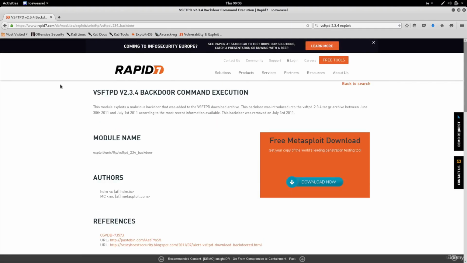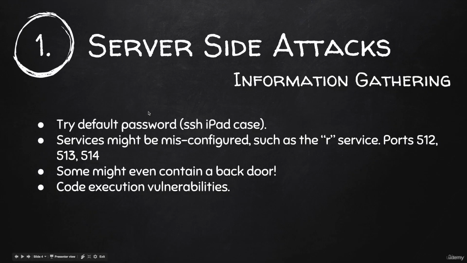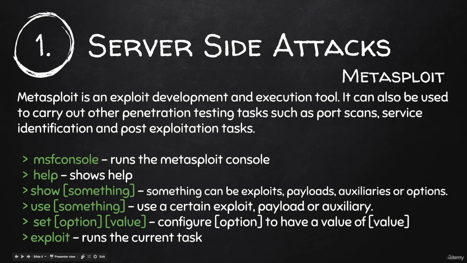So let me go back and let's talk about Metasploit for a second. We're going to exploit this service, or this problem, using Metasploit. And as you can see here, Rapid7 is telling us that this version of FTP has a backdoor command execution. So we can basically execute commands on the target computer if it has this program installed. And from Nmap, we know that this program is installed, which means that we can execute commands on the target machine. So I'm coming back here and I'm going to go to the next slide, which talks about Metasploit.